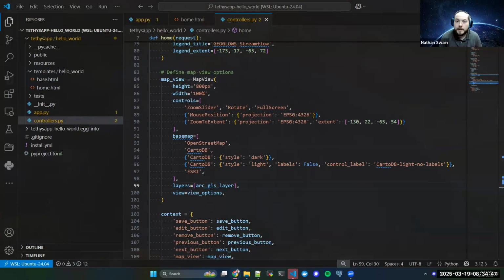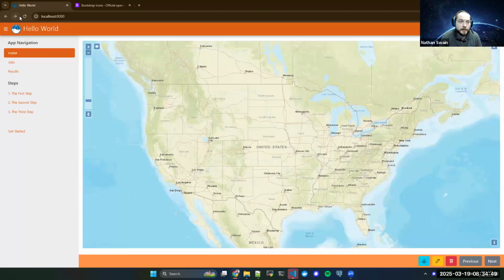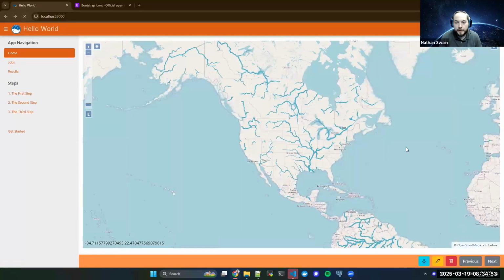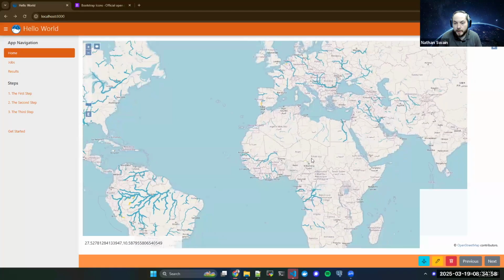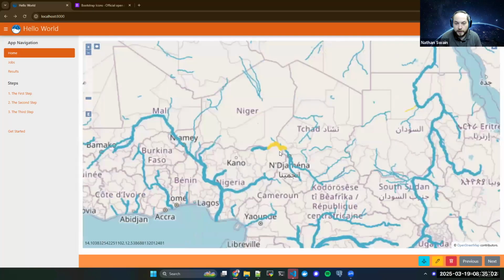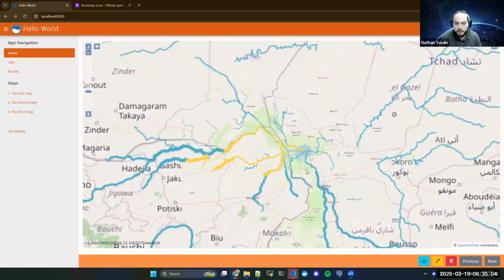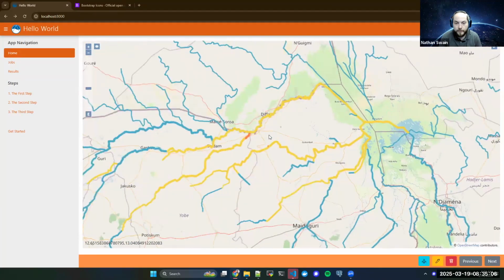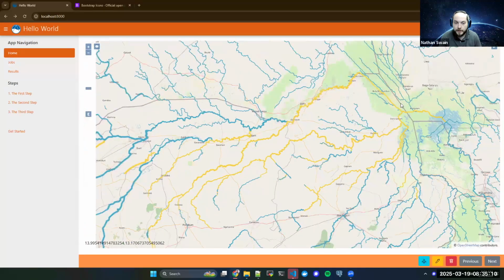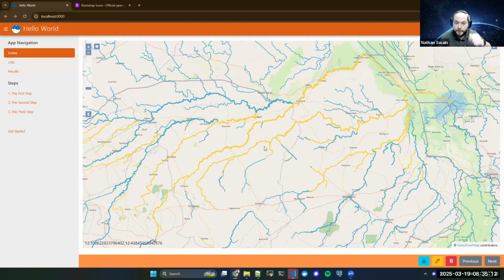And we'll bring this back over. And again, you have to refresh to see the changes. And there you go. So you can see the streams are showing up. You can see different areas have a little bit of color, like this yellow down here. But it's not interactive yet. It's just showing the map service.